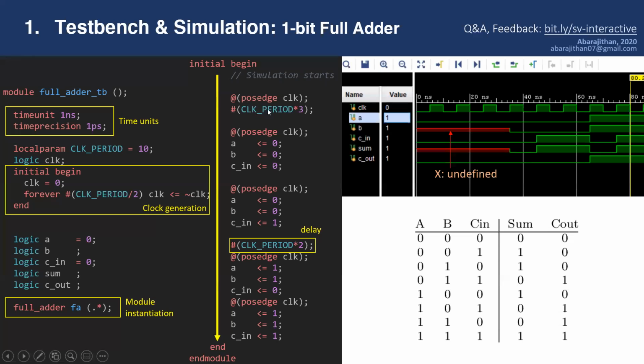So this block and this block are running at the same time, in parallel. But inside this block, you are running this line first, then this line, then this line, line by line. That is how a test bench works. All the initial blocks are running in parallel, and inside each initial block, the code is going line by line. Now what happens here?